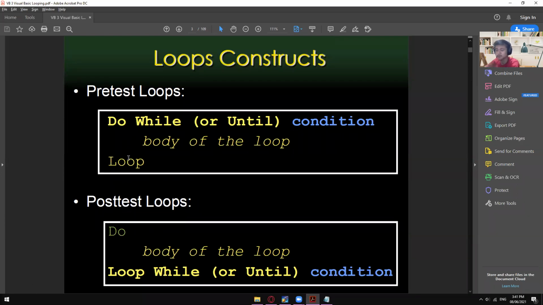Okay, so supposedly it's read from top to bottom, but there are some cases where it can be read from bottom to top. Okay, so yeah, that's it for pretest. It's just a matter of putting your condition, so it could be at the top or it could be at the bottom.